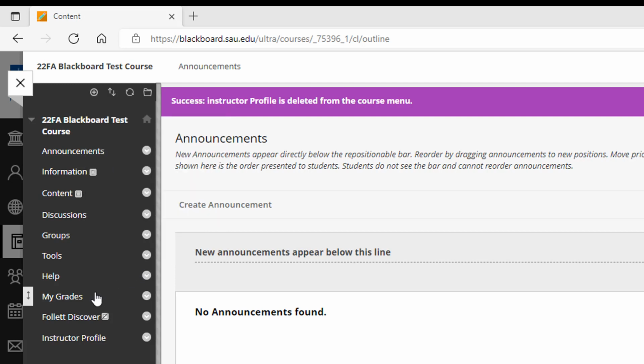To reorganize your course menu, hover over the item you wish to move and select the arrow on the left-hand side. Then, drag it in the order you wish for it to appear.